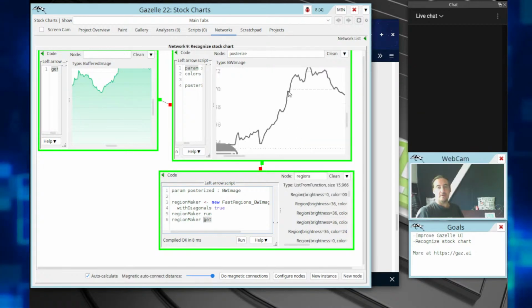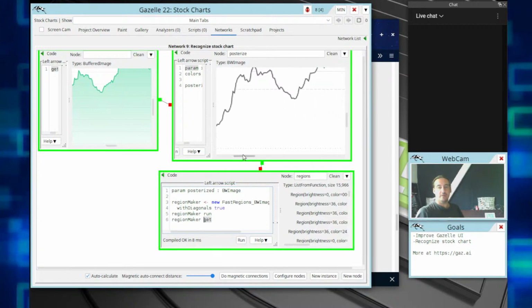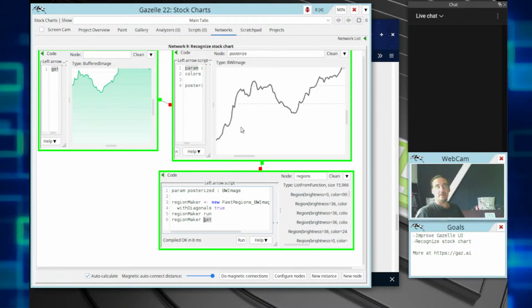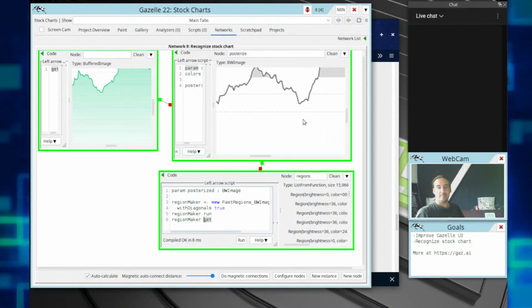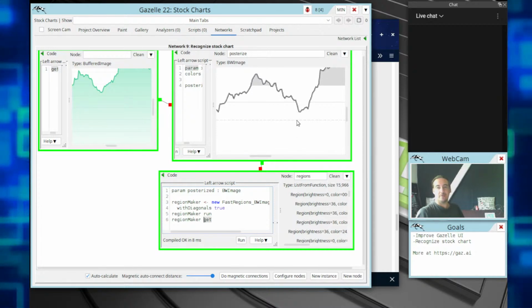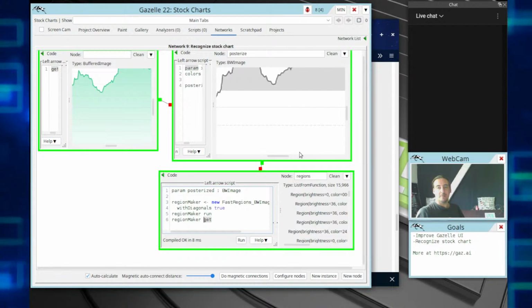Property is a certain thickness, and it's usually not going vertical. If we have an extreme price jump, it could look like vertical. Here it's almost vertical, but most of the time it's not.